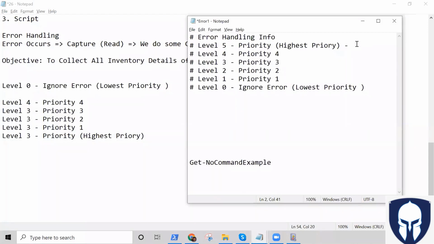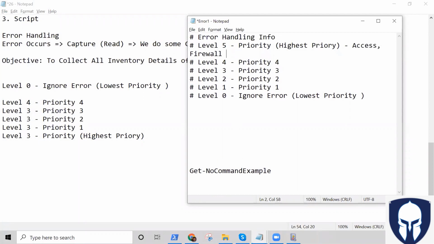What is the first thing I need? I need the access, and then firewall ports, and then let's say connectivity. Those kind of things are the highest, because if these are not there, nothing is going to work. These are the first things, and I need to handle these.